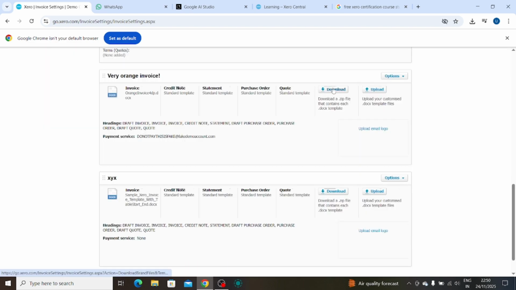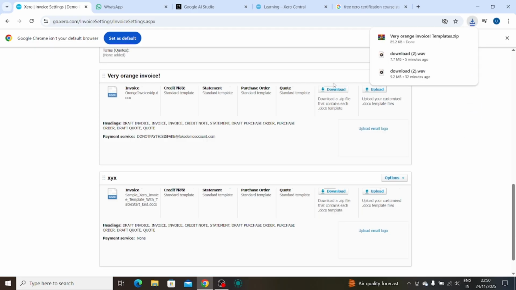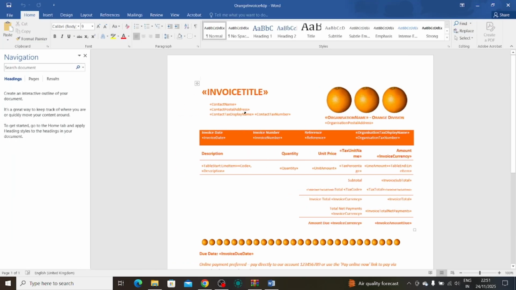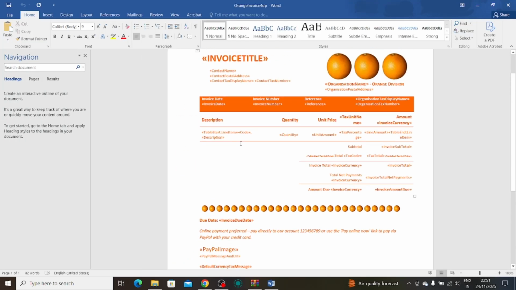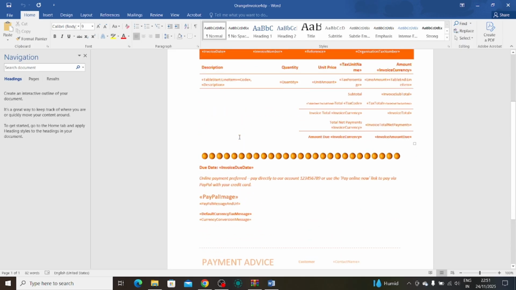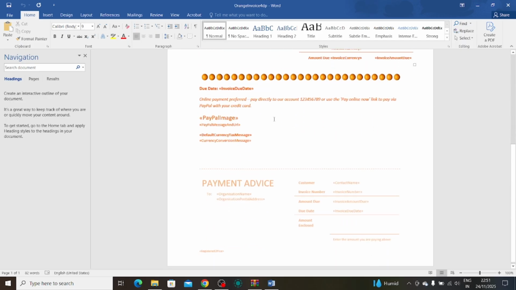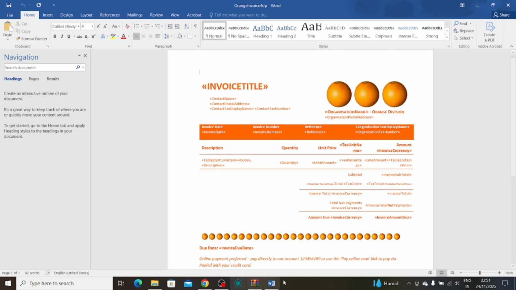Click on any theme, for example, Standard. Click Upload Branding Theme or Download Template if shown. Download the docx invoice template from Xero. This gives you the base file that contains all the required fields like invoice number, customer details, table start and table end tags, and so on.